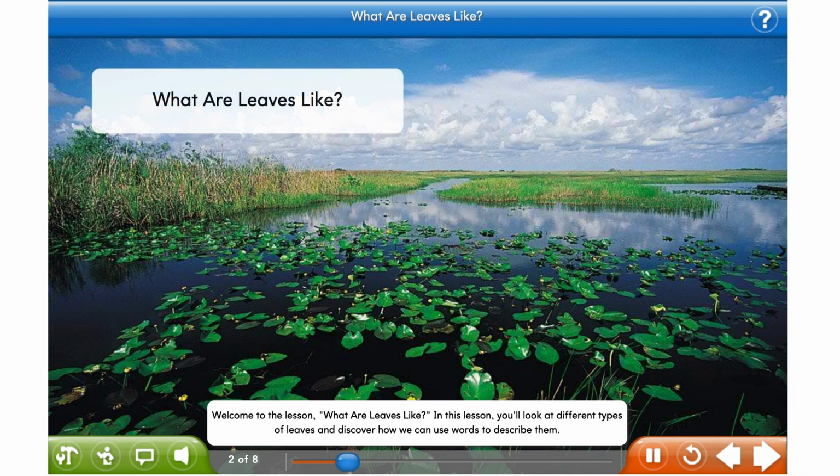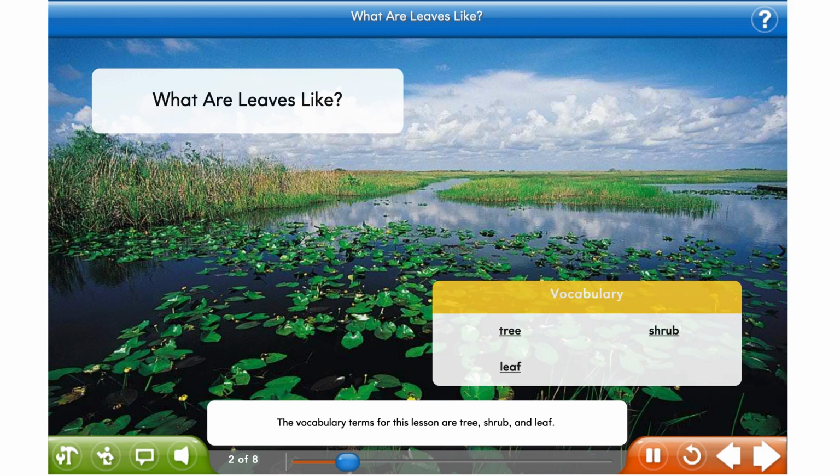Welcome to the lesson. What are leaves like? In this lesson, you'll look at different types of leaves and discover how we can use words to describe them. The vocabulary terms for this lesson are tree, shrub, and leaf.